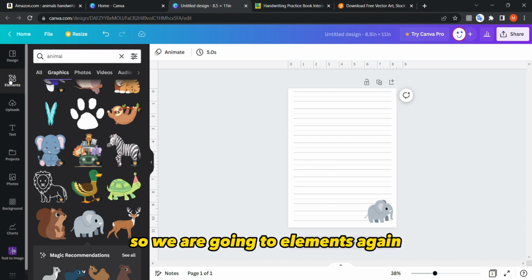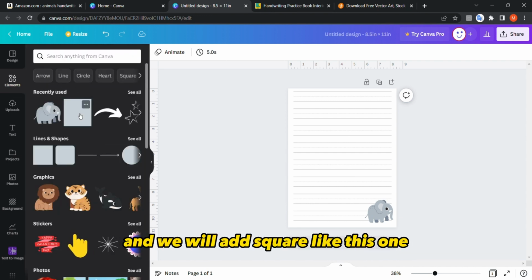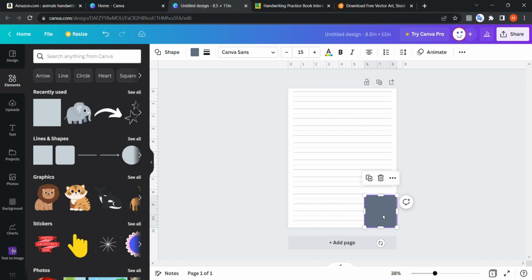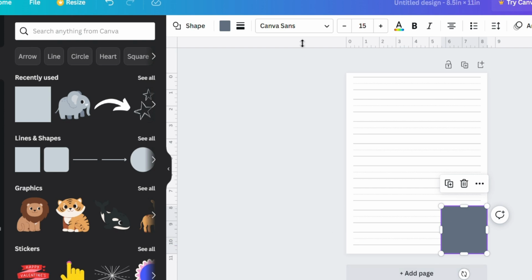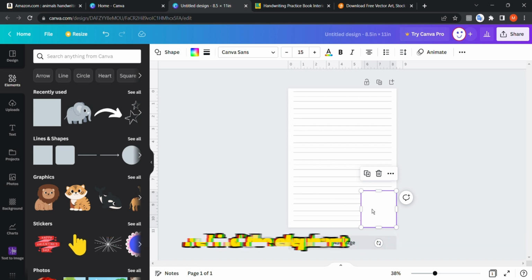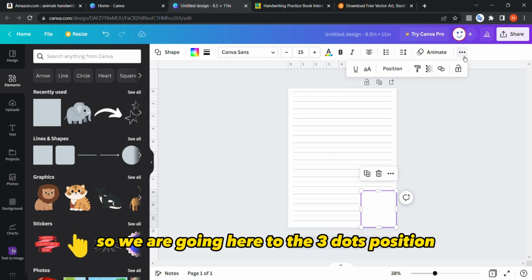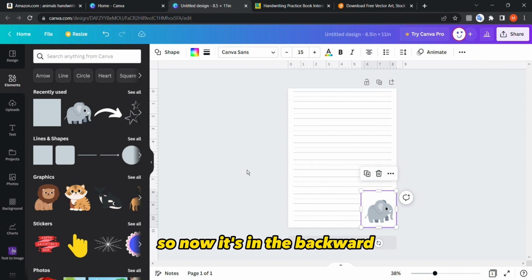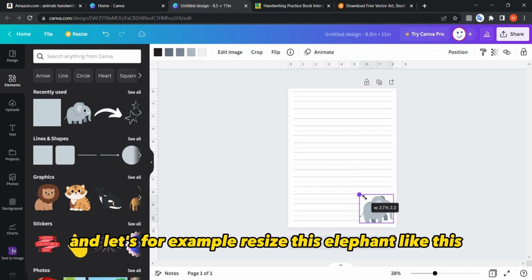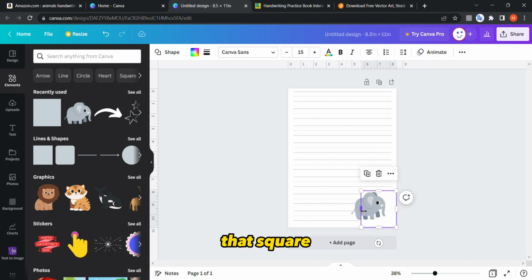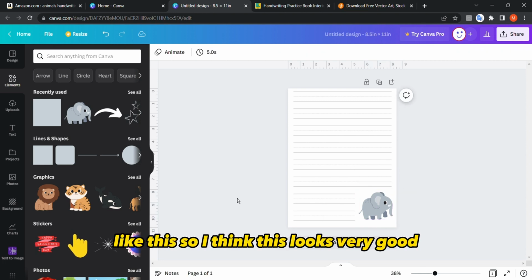So we are going to elements again, and we will add a square like this one and put it on the corner like this. Don't worry, we will change the color now. Adjust it like this to take space for 2 lines and change the color to white. And then we should put it behind the element, behind the elephant. So we are going here to the 3 dots, position and backward. So now it's in the backward, and let's resize this elephant like this, and maybe we should increase the square like this. So I think this looks very good.